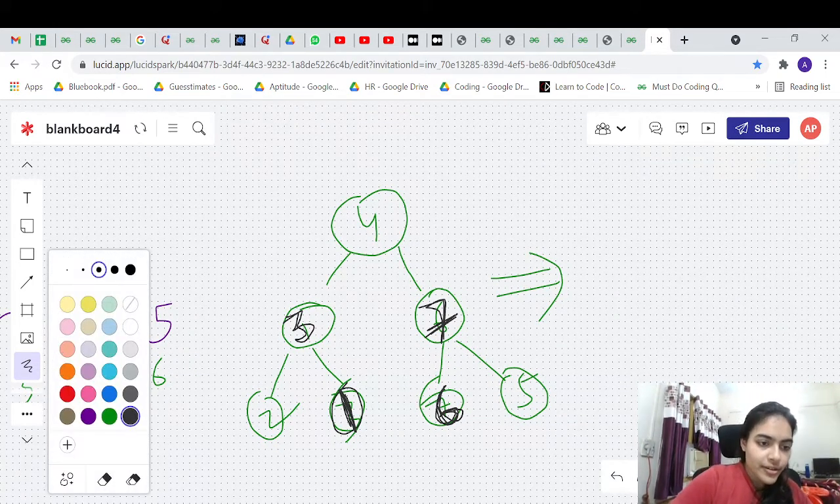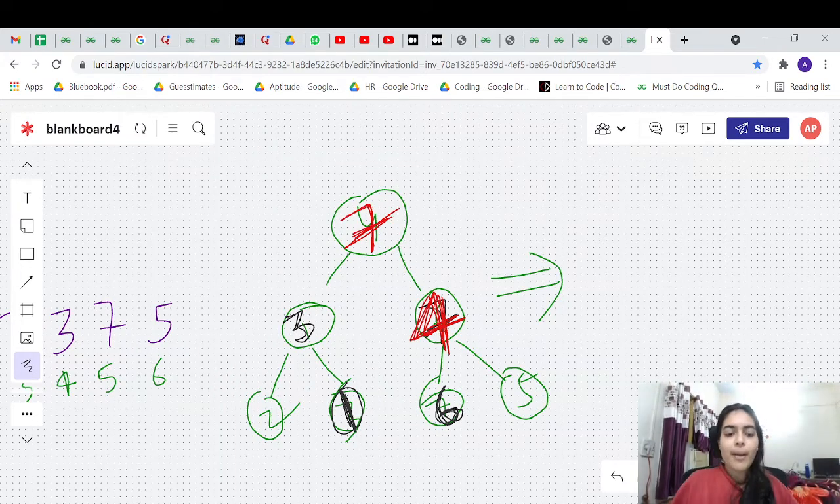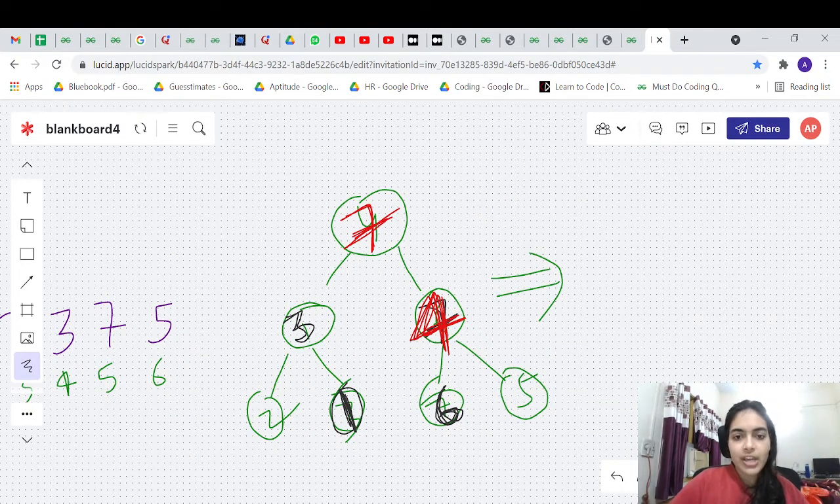So what will happen? Let me take a different color. When you swap 4 and 7, 7 will come here and 4 will come here. So now we have swapped the two positions. First we had 4 and 7, but this was not right because the parent should be greater. So we swapped it, 7 came here, 4 came here.